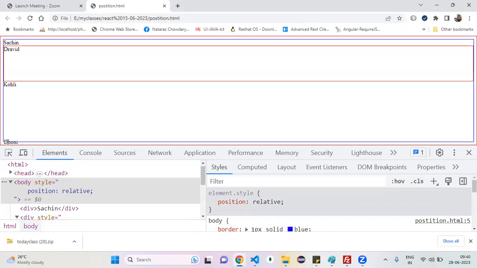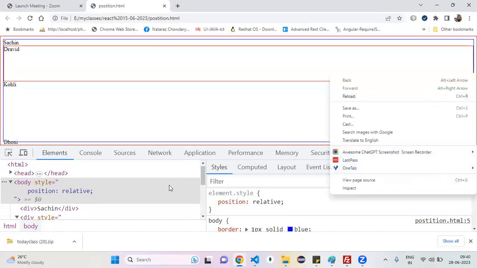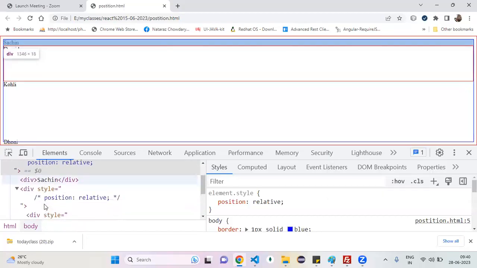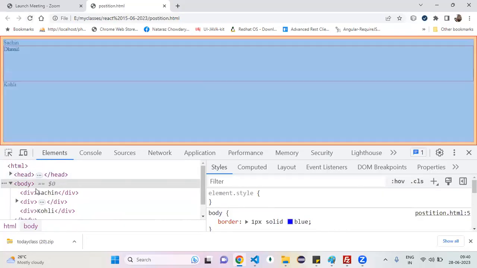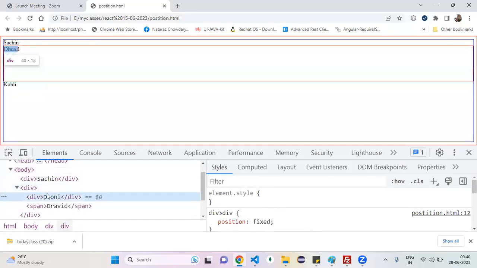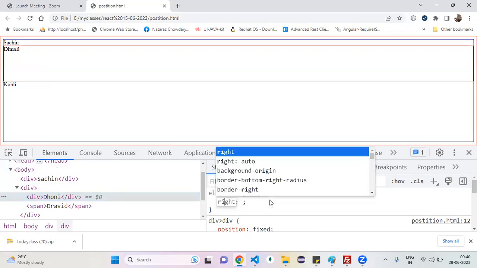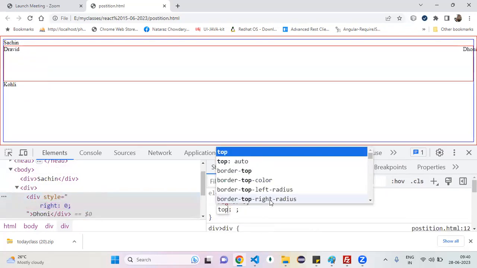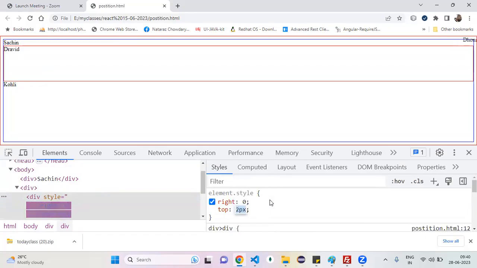Now this Dhoni, I want exactly here. If I want it exactly there, then how? This is my Dhoni. I want it exactly here. So right, you can move it, right 0. Top, you can put top 0. From there, can I move like this? Now exactly here is my Dhoni or not?